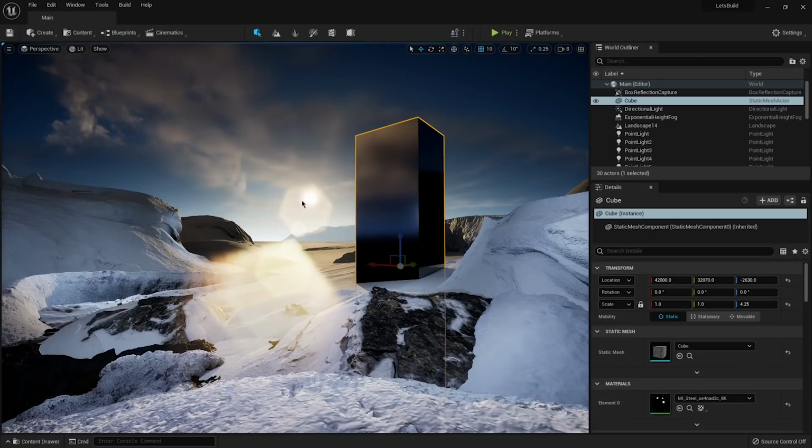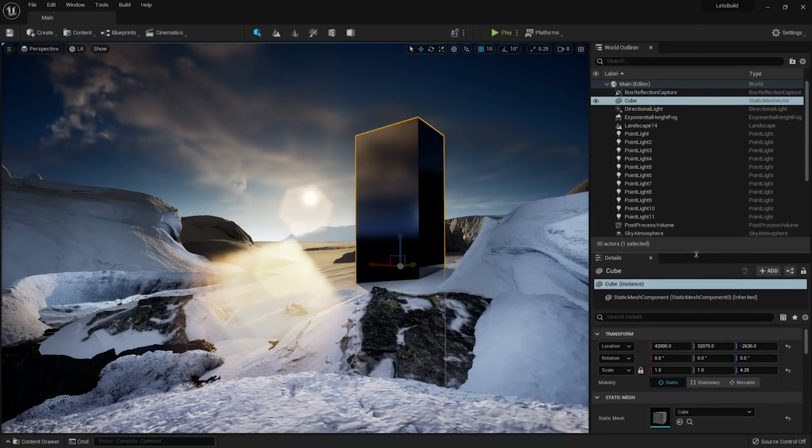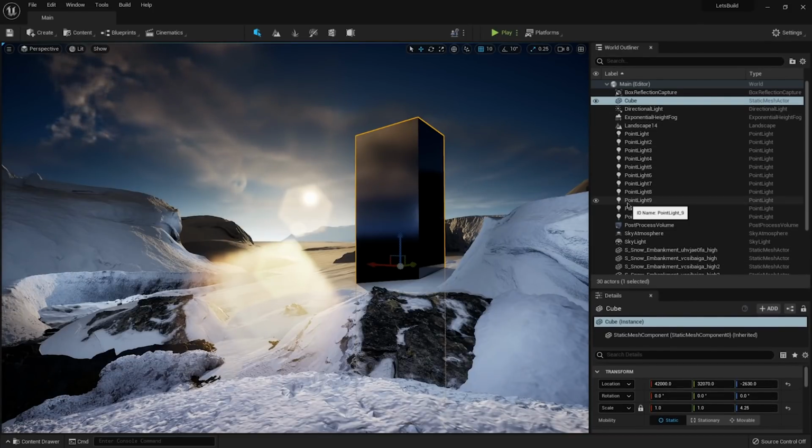We have our sun in the distance there. We have some volumetric clouds all running in real time. And so for this demonstration here, I want to show you guys how we can actually build out this completely real-time atmosphere and lighting. So I'm going to come over here to my details panel, and I'm going to strip out all the lights, and then I'm going to show you guys how to build this from scratch.